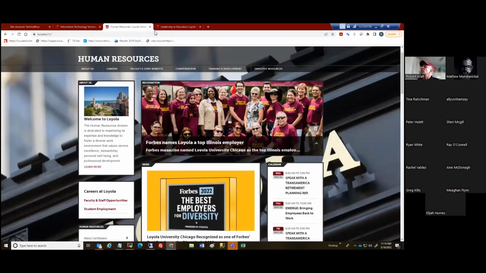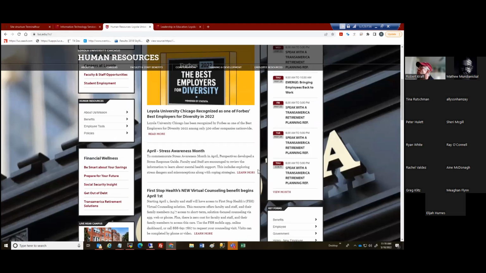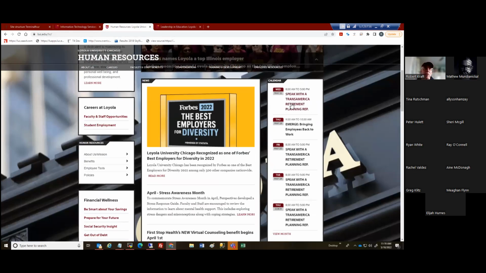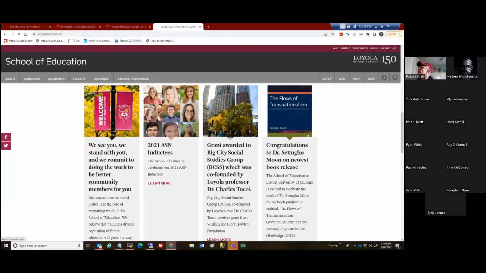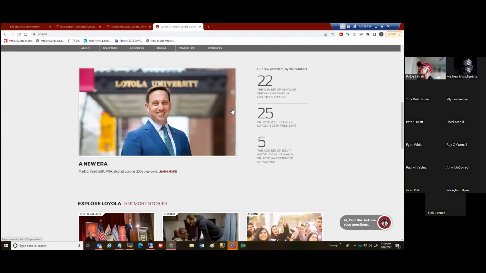Now, if you look at, say, human resources, they're basically doing the same thing. They have the same kind of boxes. Additionally, they have something here like a calendar feed. Not everybody knows this, but on the Loyola homepage, there is a calendar below the fold here.